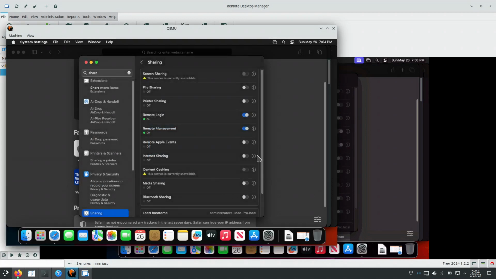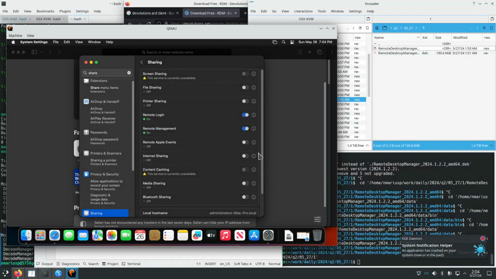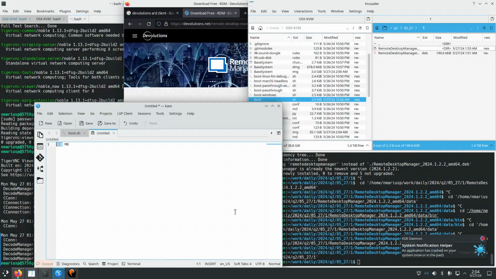Okay. The application, the viewer, has just crashed. So all of this connecting remotely to macOS is still in its infancy from a Linux client and without using the official ARD client application from macOS. Thank you.